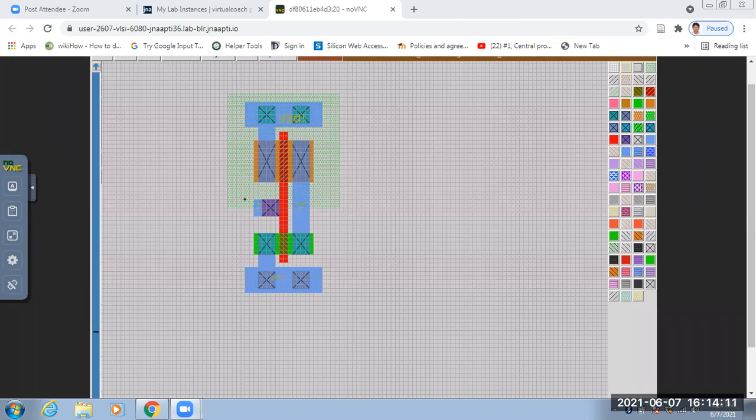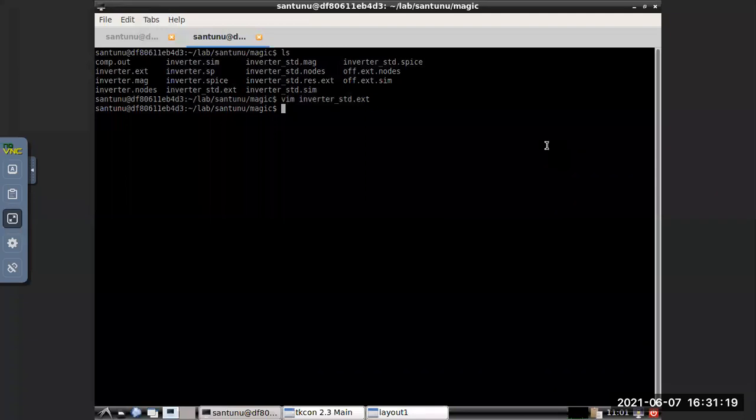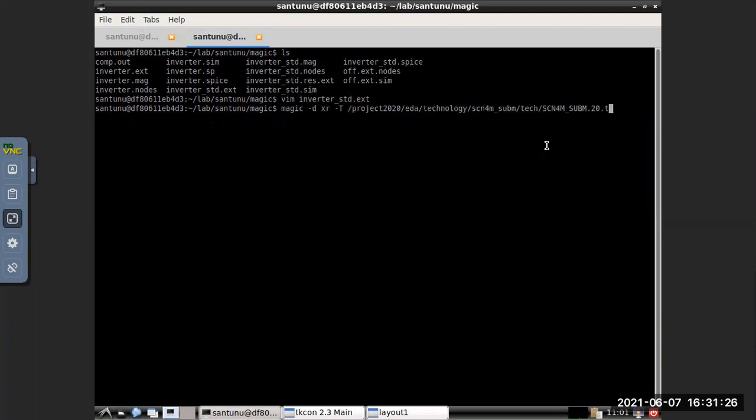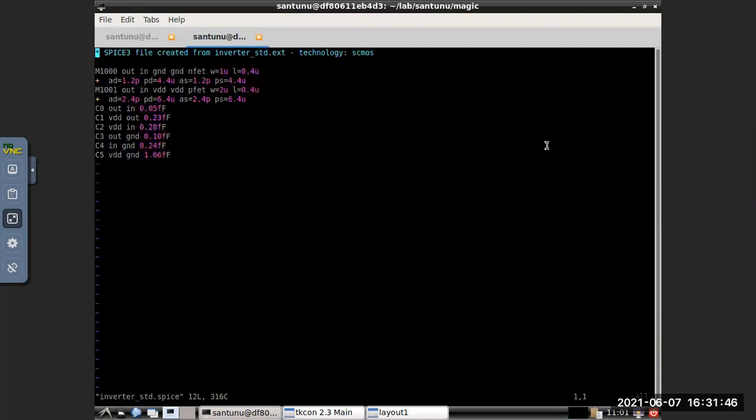Okay, so one minute. For other files you can see in the same way. So with vim, if you want the spice file, std spice. So direct. Now you can see.